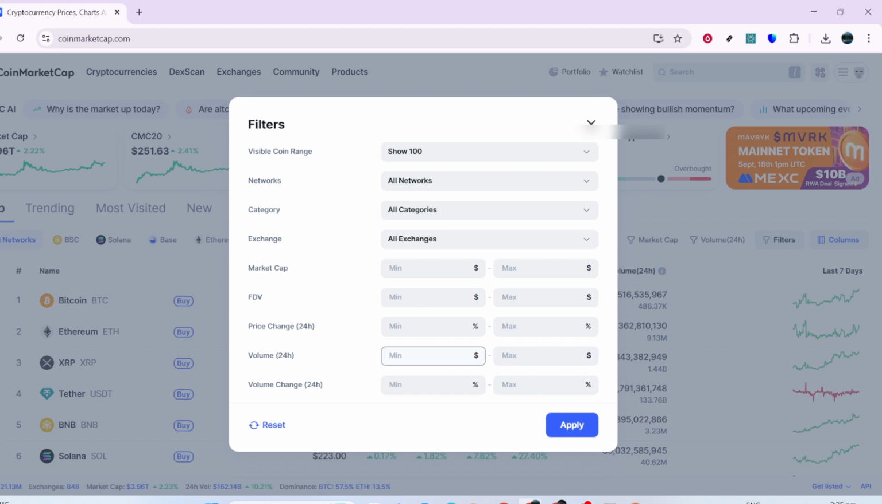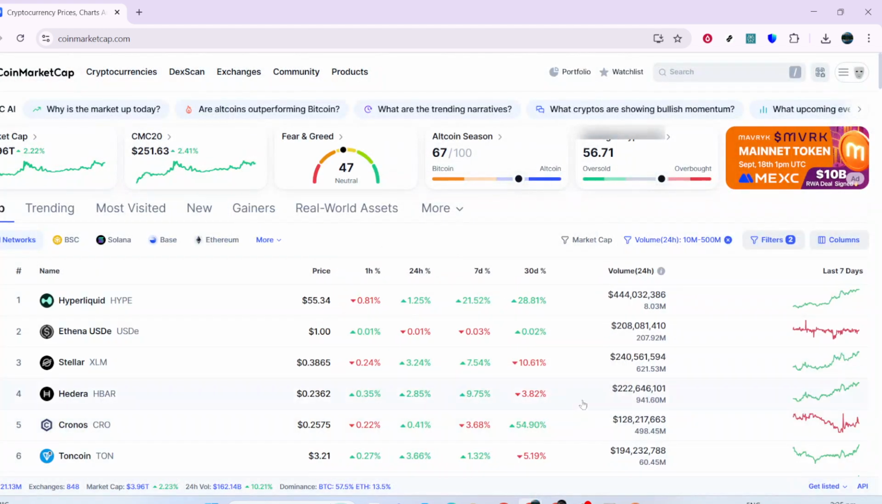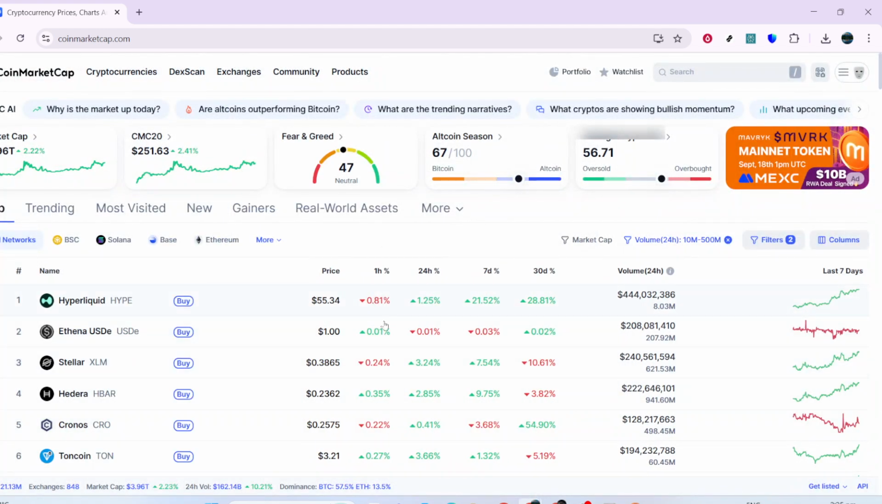Now, scroll down until you find the Volume 2024 option in the Filter menu. This section allows you to input a range that represents your preferred trading activity level. For example, you can set a minimum volume of $10 million and a maximum of $500 million if you're aiming to identify coins with medium trading activity. This range helps you find coins that have a balanced level of engagement, not too high and not too low, which can be ideal for various trading strategies.